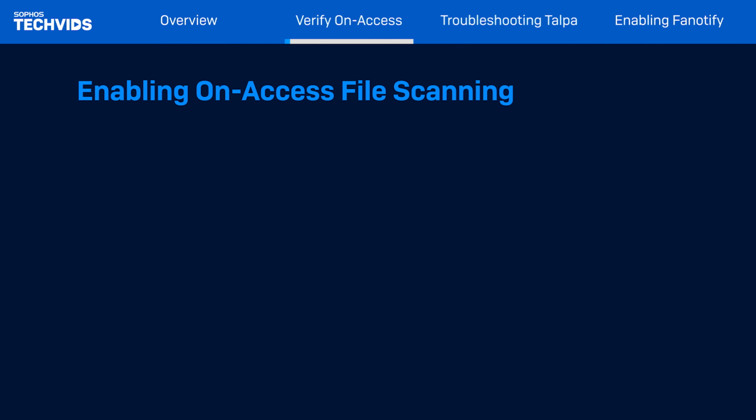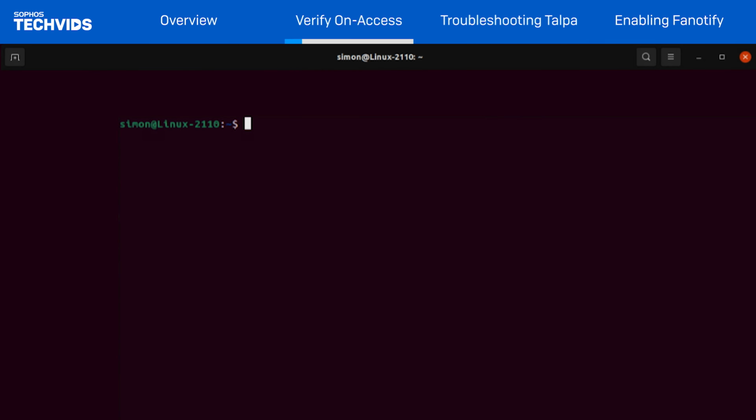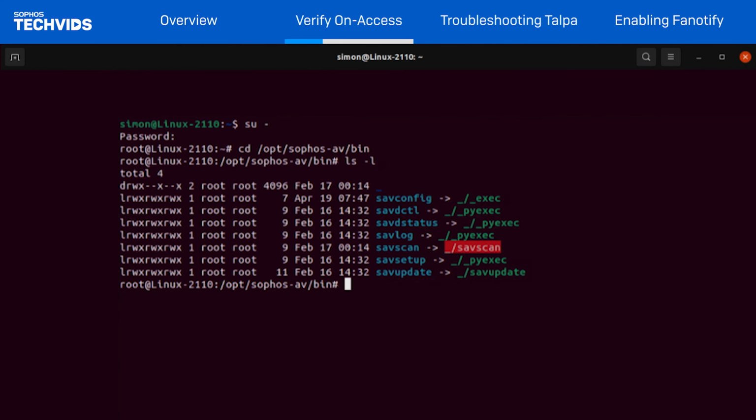Sophos Antivirus for Linux provides several methods of enabling on-access file scanning, using either FA Notify or Talpa. To check if on-access is active after successful installation, first, type su - to log in as root. Once logged in, go to the directory /opt/sophos-av/bin. Do a ls -l. This will list the available Sophos Antivirus for Linux commands.